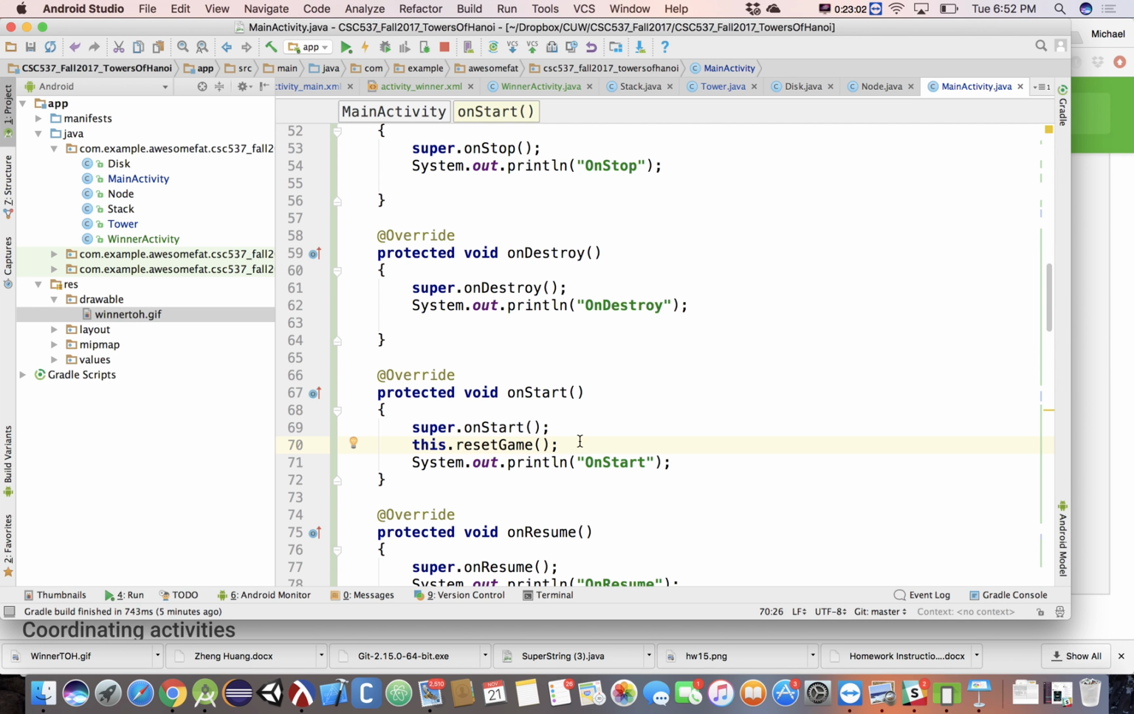We saw that on start does get called the first time, so we go on create, on start, on resume, and then when we leave the app, we do on pause, on stop. When we come back, we never hit on create again because it's already been created. So we hit on start, then on resume. So if we put it inside of on start, we're guaranteed to reset the game every single time we come back to the screen. Now that might not be what we want. Okay, we'll look at an example of that here in a second.